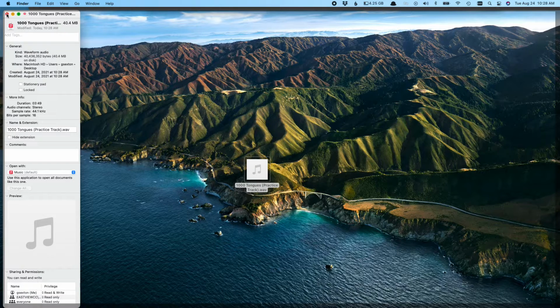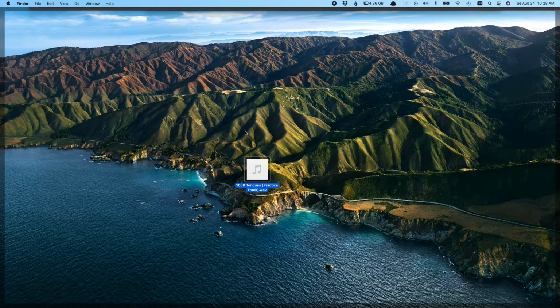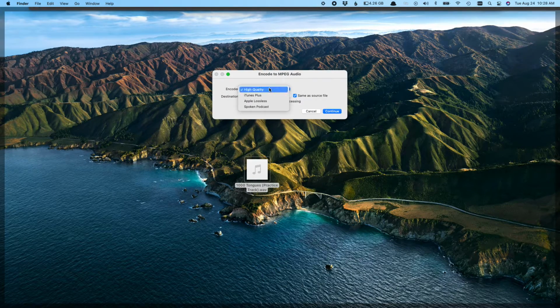So what we're going to do for Planning Center, just to lower the file size, is we're going to compress it. So if we right click and then Encode, and then we want to make it into a high quality M4A, basically, is what that makes it into, and then hit delete source files after processing. That'll just delete this WAV file.